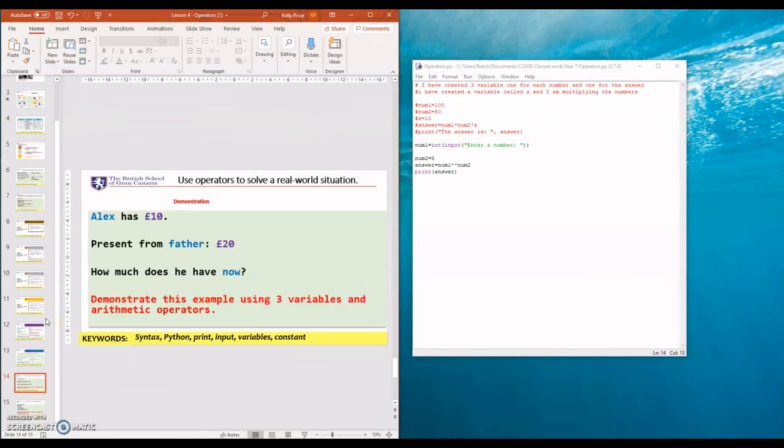So now here's a demo. Here's another challenge for you. This is a real life situation. Alex has £10, a present from his father. He's got 20. How much does he have now? Demonstrate this in Python. Right, pause this video now and give that a go. Welcome back. I'm not going to show you a solution to that because you're going to upload it.